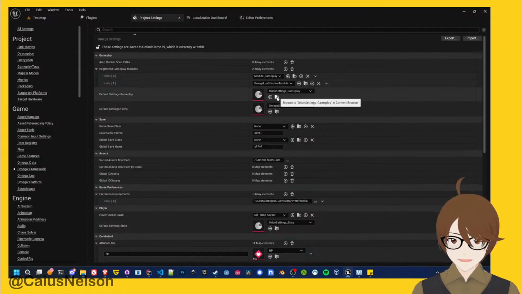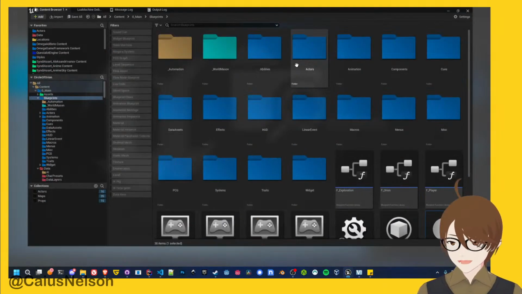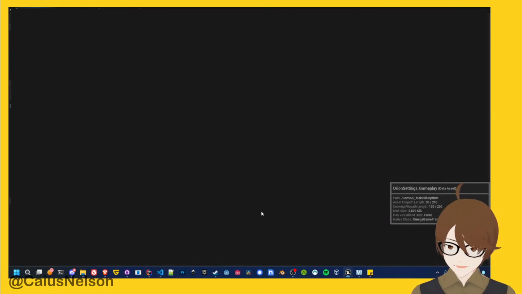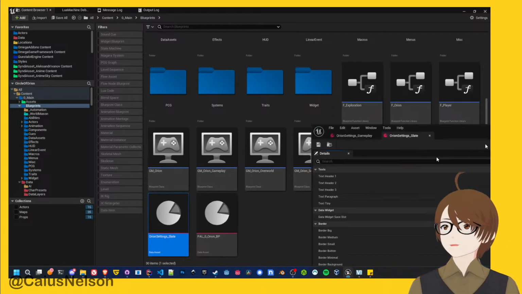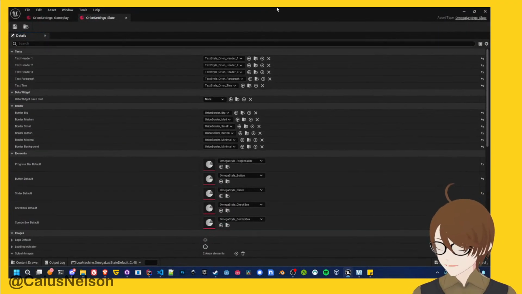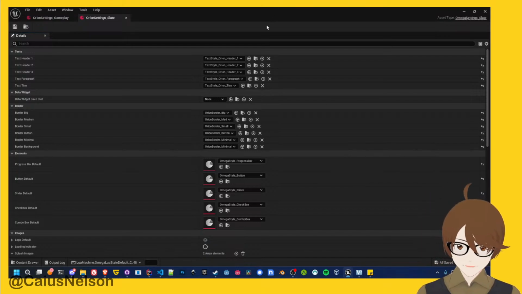I have here Orion set. I'll just show you the Orion settings for Circle of Orion. So I'll open Orion gameplay settings and Orion Slate. If any of you have used Lyra, the Unreal shooter template for Unreal 5, it's kind of similar to how the front end's working there, though not exactly.